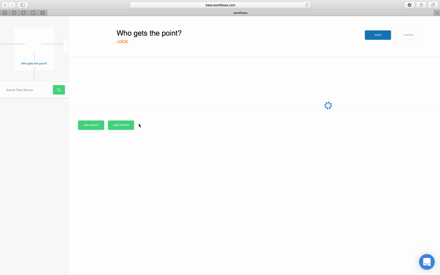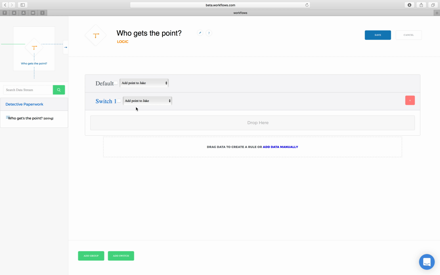So let's click on the customization button, and it looks super bad. Sorry guys, we haven't styled the screen yet, but soon we'll have styling of the screen. Promise it'll look a lot better. But the way the logic bot works is like a switch. You have a default path that you go down. The default path that we're saying here is it will go down and add a point to Jake. But in case one, it'll go and add a point to Amy. But let's create a rule.